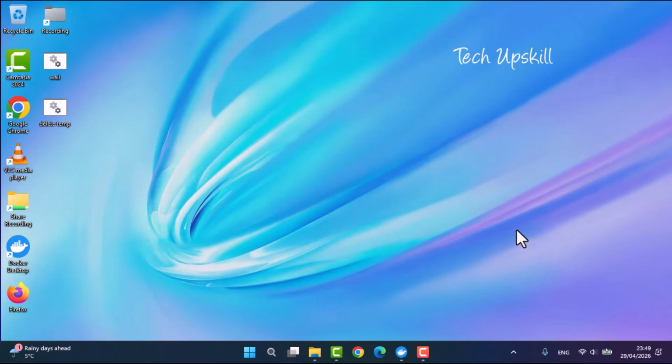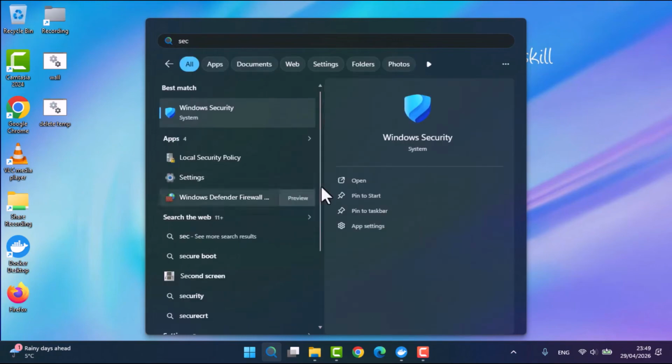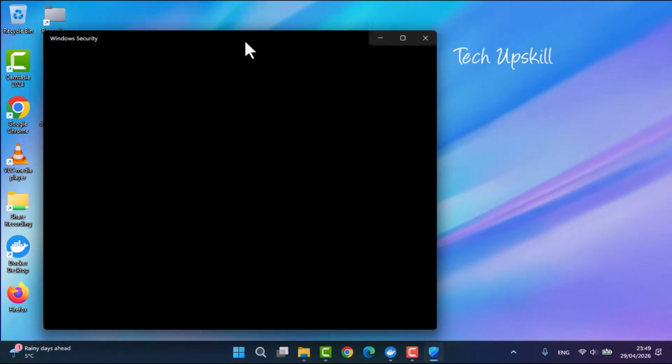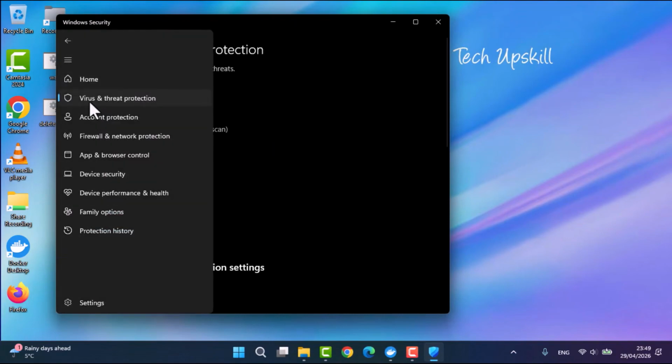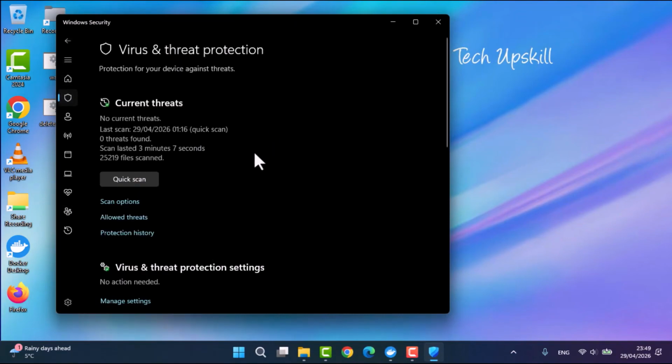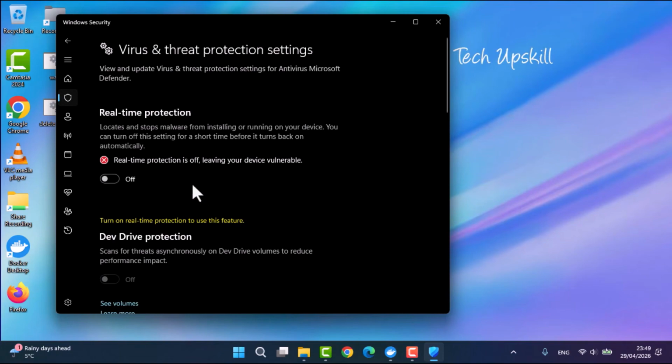To do this, search for Windows Security in your Windows search bar and open it. Once Windows Security is open, navigate to the Virus and Threat Protection section from the list on the left-hand side. In the right pane, you will find an option to manage settings. Click on this, and then toggle off real-time protection. Remember to re-enable your antivirus after troubleshooting.